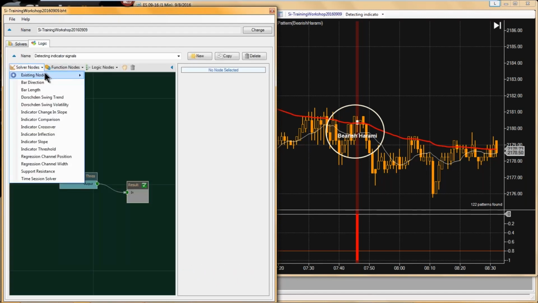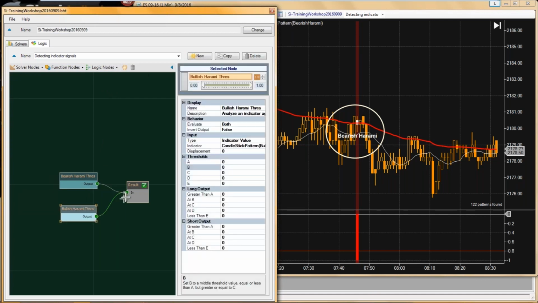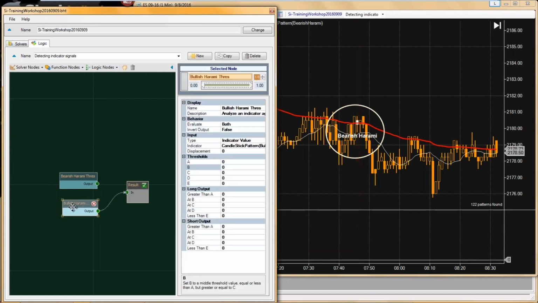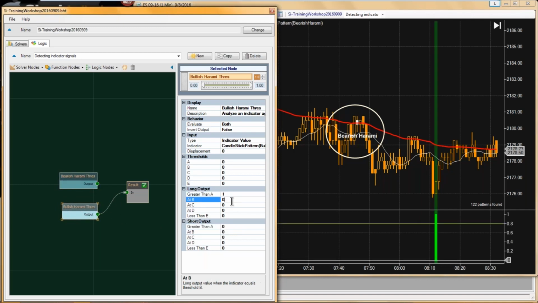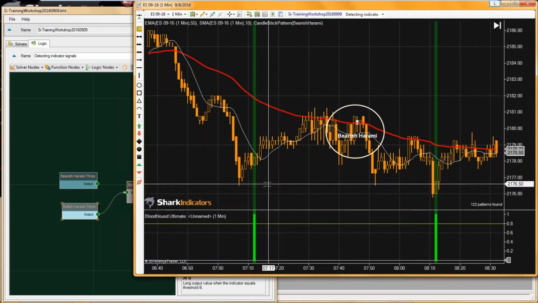I just want to get that new solver put on the board here. Put that on the board. Let's connect it up. So the bearish had the short output set to 1, turned on. For the bullish, let's go turn the long side on. And there we go, there's some patterns already right here on the board.